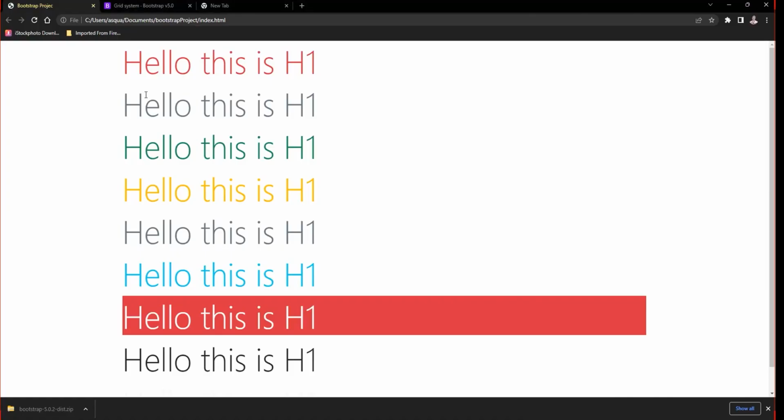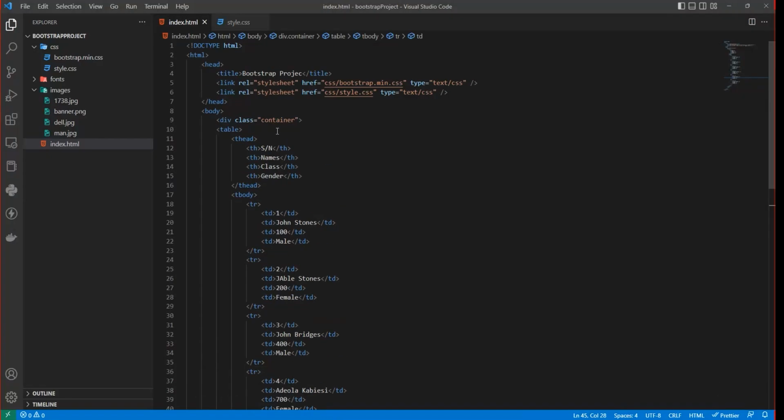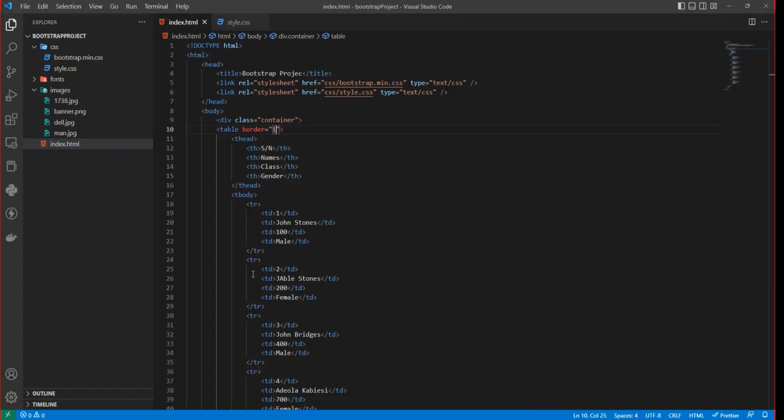So if you come here and you refresh, you have something like this. So this is a table. This is how your table looks. I remember those times for us to have a border, we had to come here and put border equals 1. Then we'll come and refresh. Then we have a border around it. So a lot of things like that.